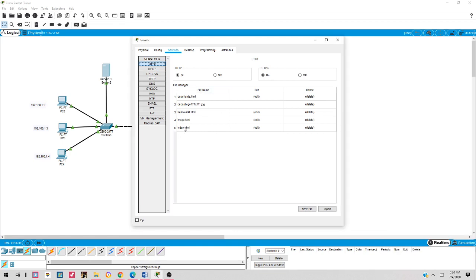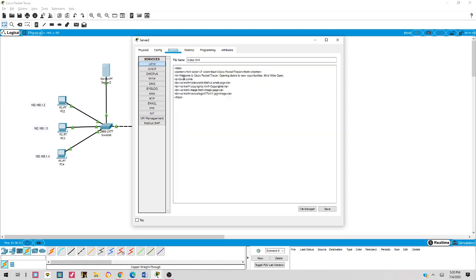So I go into the index, and I click it, edit my index. I go into my header H1. Here it is written, welcome to Cisco Packet Tracer. I just go and delete this welcome to Cisco Packet Tracer, and I simply say welcome to computer network system. Okay, and I just save it. Save, yes, I want to save.